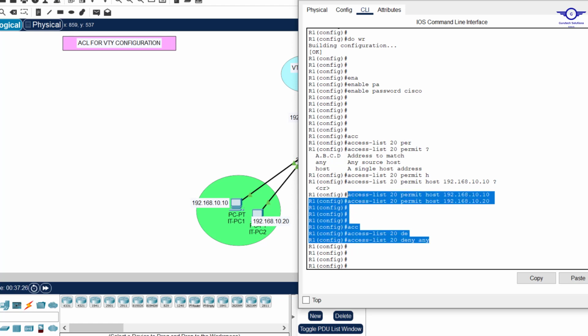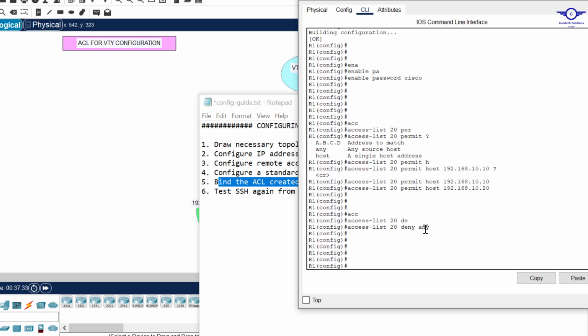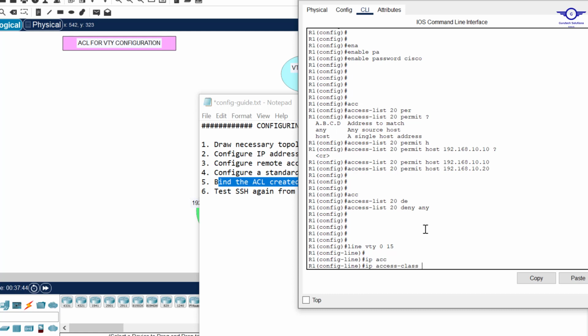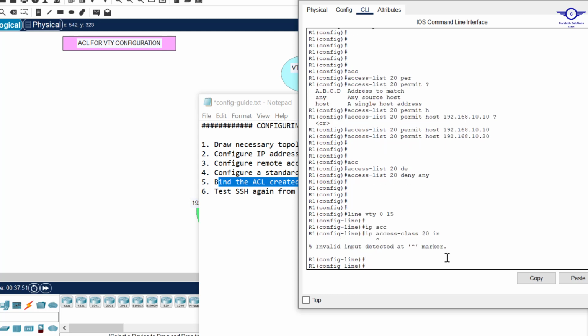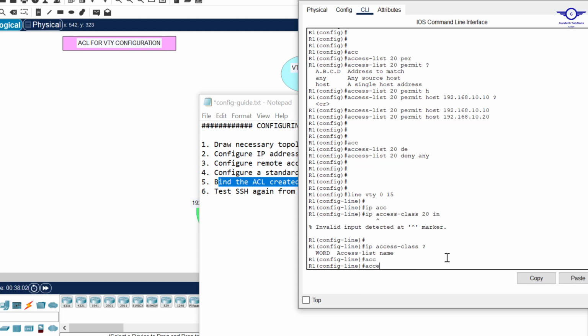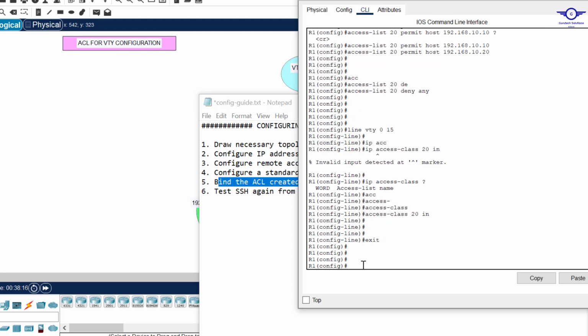Let's bind them to the VTY interface so that we can test SSH again. We just say line vty 0 15. Then we say access-class 20 in, the one that we created. Then we say in, and we hit enter.